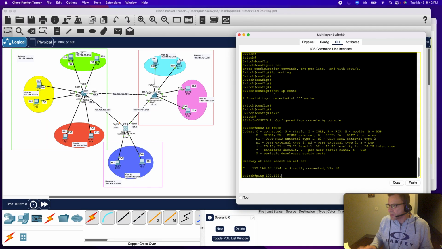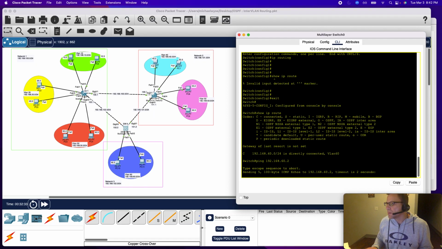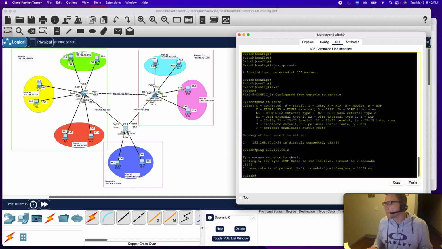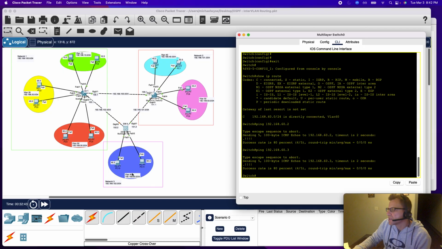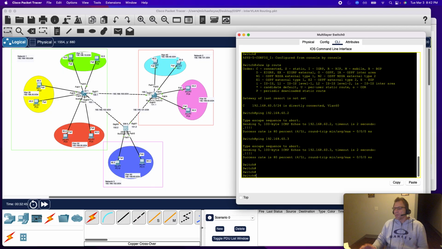Ping 192.168.60.2. Good. And let's do 60.3. So we know that switch is pinging to its end devices in VLAN 60. Those are all good. But what we can't do is communicate these devices over to these devices. Any of these can't find this switch or anything.